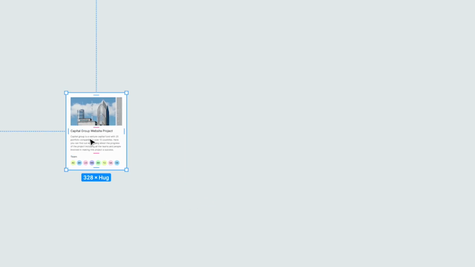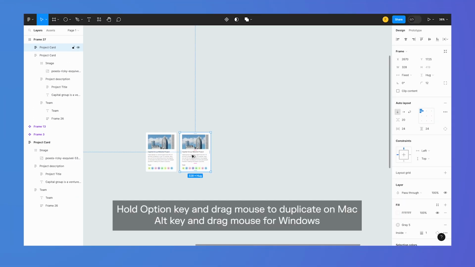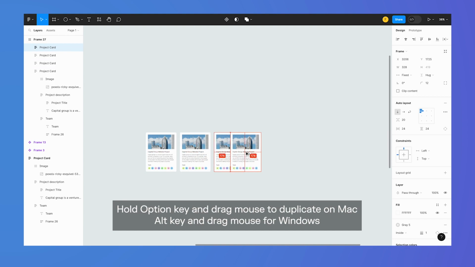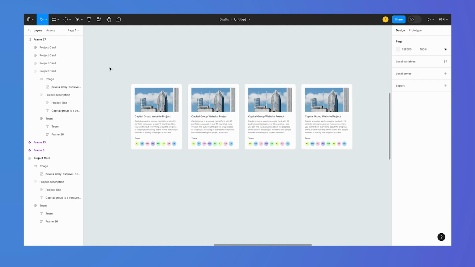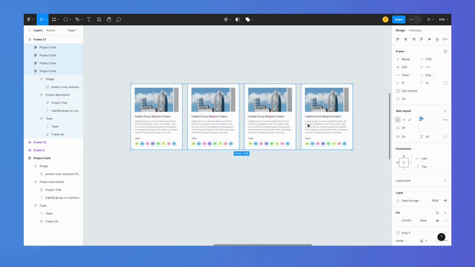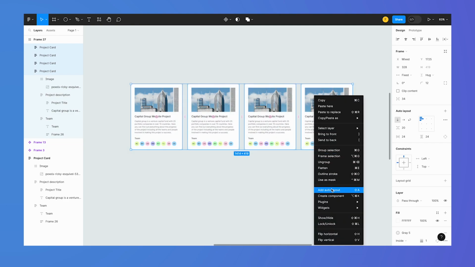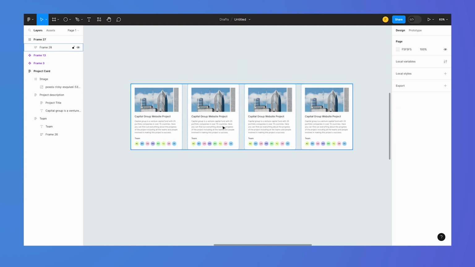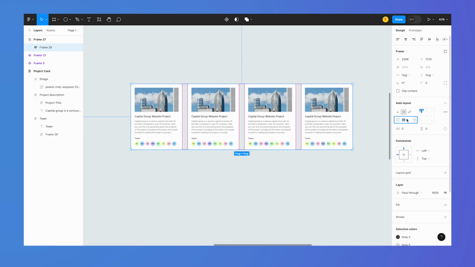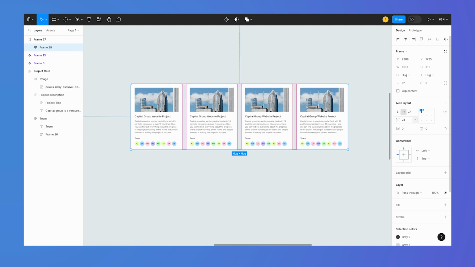So I'm going to duplicate this card like this and assume that this is a desktop view for the cards, right? So I'm going to pick all of this and I would put it in one good auto layout. I can also use Shift A for my auto layout, or I can just select it by picking it from the options or by right clicking.